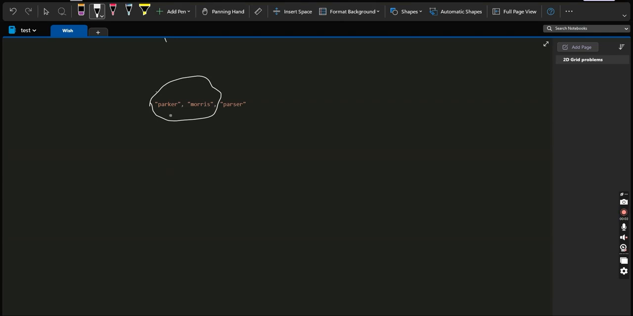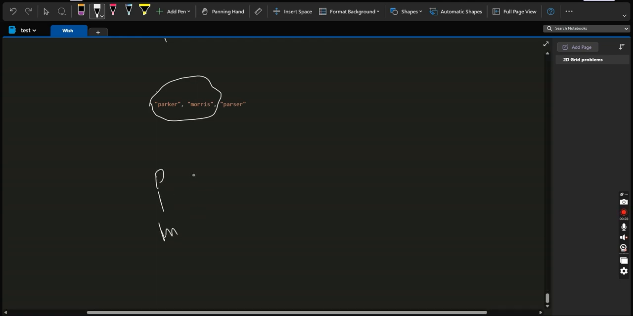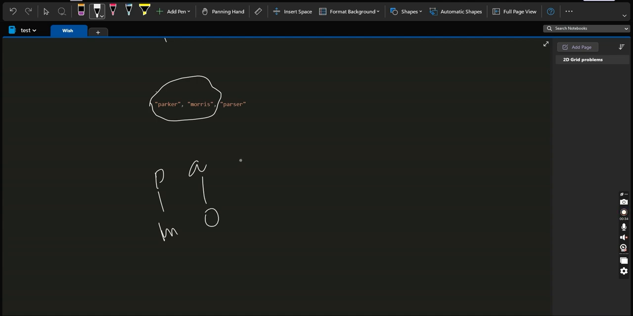For this problem, you are given 3 strings. The first 2 are connected in a way. The first letter of the first word is connected to the first letter of the second word. So P is connected to M. A is connected to O. R is connected to R only. And R is connected to K. No, K is connected to R.